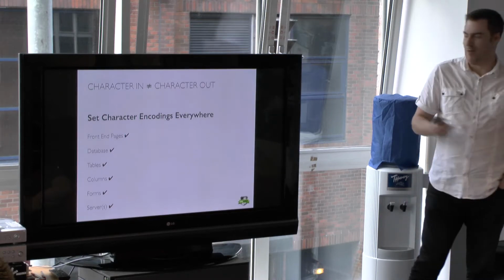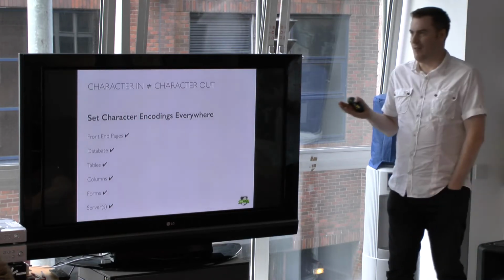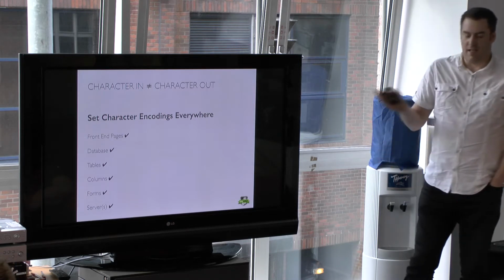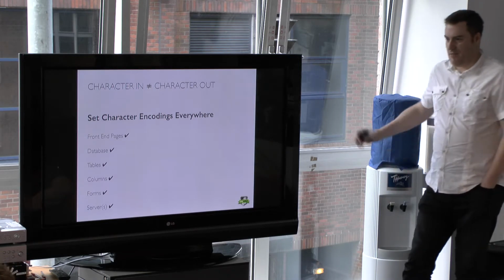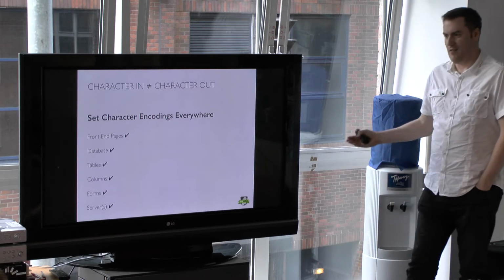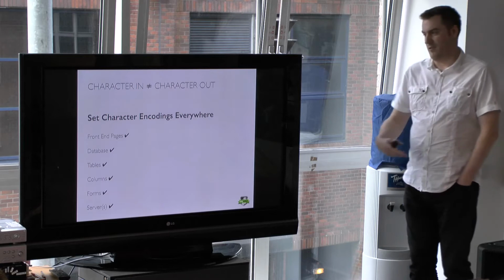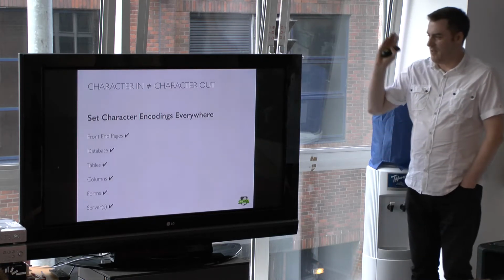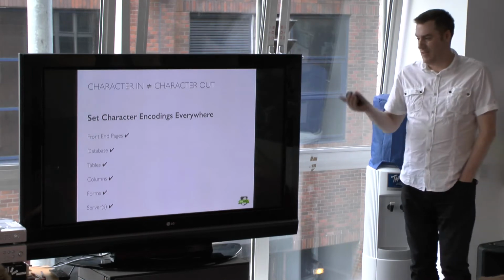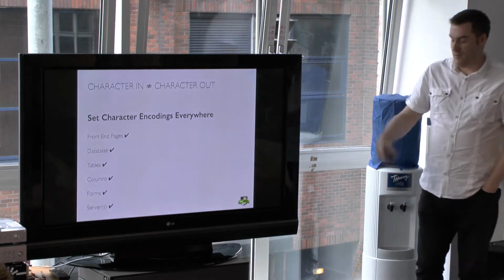So yeah, but the problem is the characters that come in aren't always the same when they go out. Just because you set a character in the header, saying this is all UTF-8 going out, if that's not what you actually stored, then it's not what's going to come out. So you've got to take care of your character encoding through all these different places: the front end pages, the database, the data tables, the data columns, your forms, and your server.